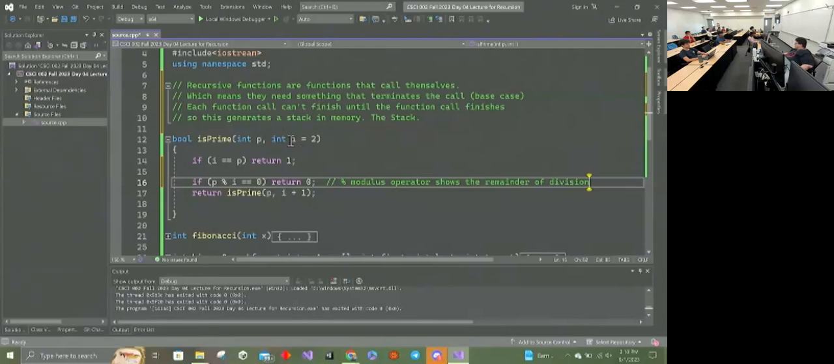So it starts with i equals 2 and goes, all right, is our number divisible by 2? If it's divisible by 2, it means it doesn't have a remainder, and so we're going to return false. It's not prime. And if that's not the case, both of these are if statements and neither of them are met, it says return isPrime(p, i + 1). So i equals 2 is going to jump up to i equals 3. This is what it's going to look like in memory.